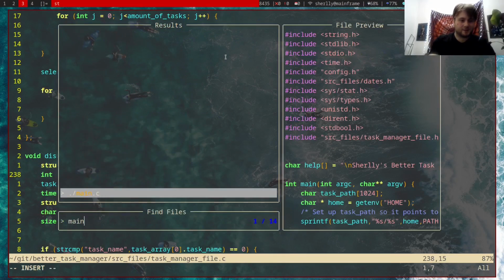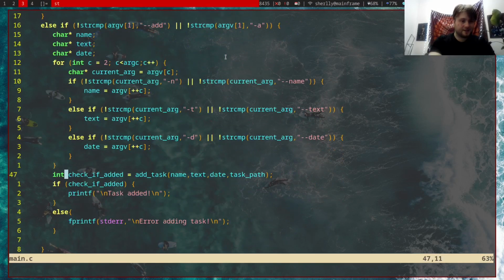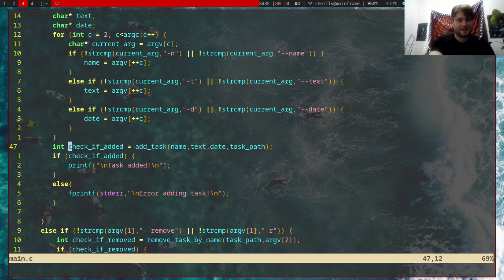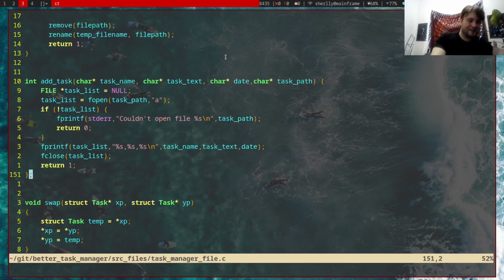Once again, let's go to the main. And this is adding a task. Now, adding a task is pretty simple. It doesn't need structs or anything like that. It literally just opens the file in append mode, shoves it in there, and then checks if that worked, and then it returns.